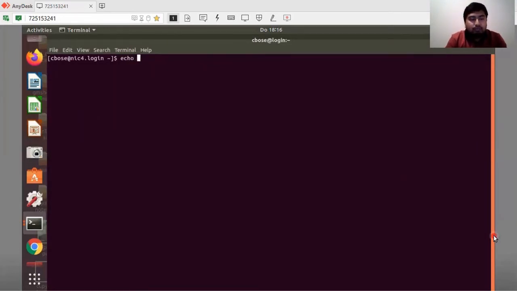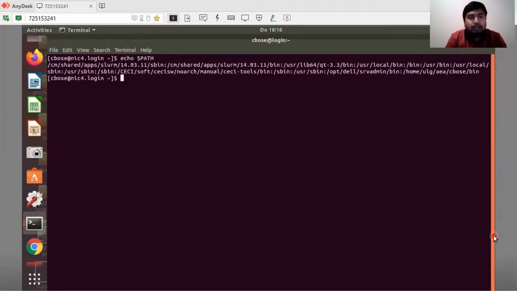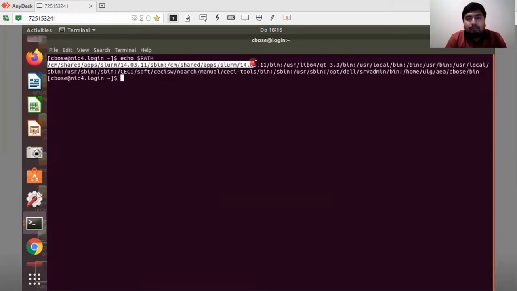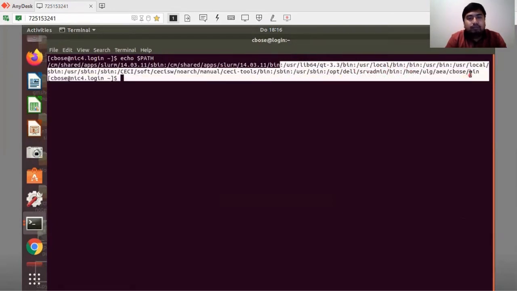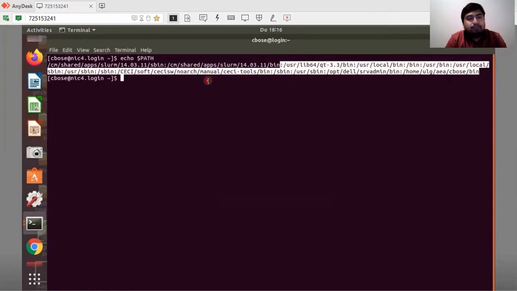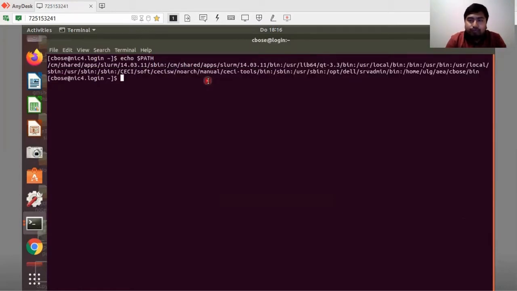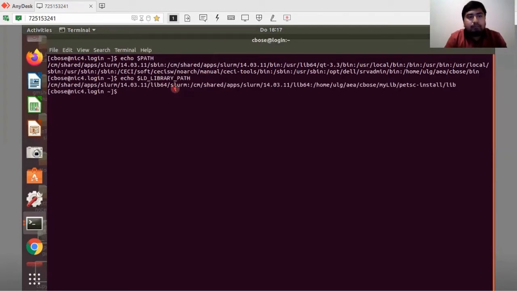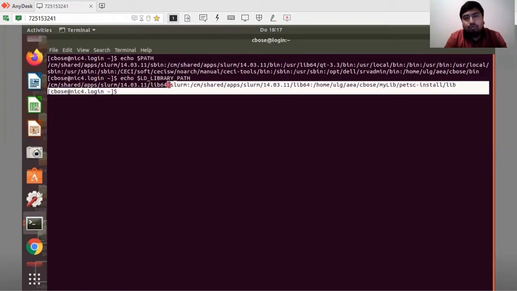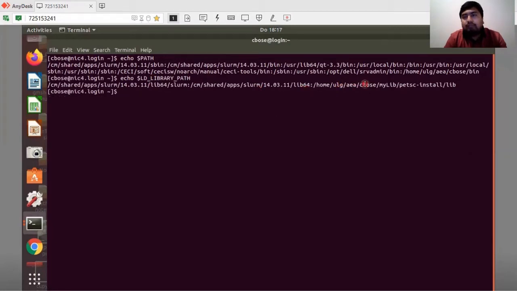So if I echo PATH, I will see that this contains the paths for all important binary files which are already available. So this is very important because if you want to use any software, the binary file path should be included in this PATH environment variable. Similarly, LD_LIBRARY_PATH shows the path for the library folders for all the available software.